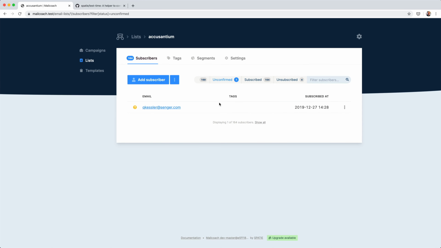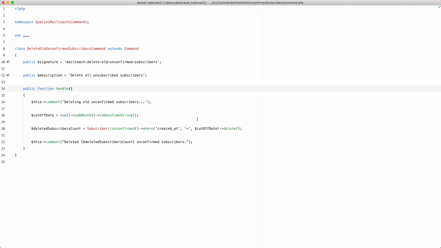When somebody subscribes to a list that requires confirmation, that person will be unconfirmed in Mailcoach first. That person can get confirmed by clicking the confirmation link in the confirmation mail. But some people will never click that link. And if Mailcoach didn't do anything about this, then unconfirmed persons would be in the database forever. Luckily, Mailcoach has a delete old unconfirmed subscribers command that deletes unconfirmed subscribers that are older than a month.